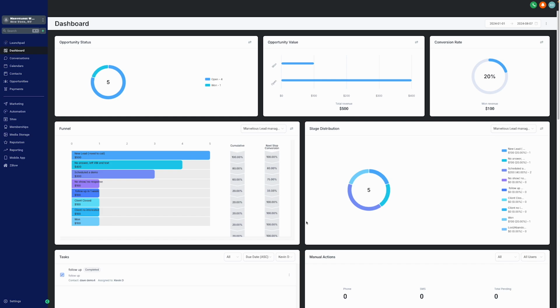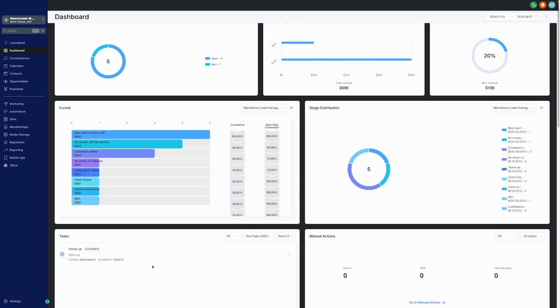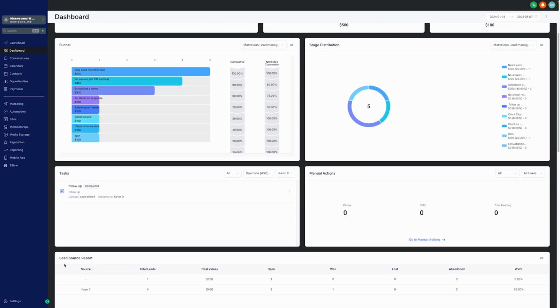In here, you can see all your KPIs, key performance indicators, in a colorful visual environment. As you can see, we can see total opportunity status, our opportunity value, conversion rates. We can see all our funnels with their stage distribution. Below that, we can see all our tasks. And lastly, we can also see our lead source report, which breaks down the origin of leads.